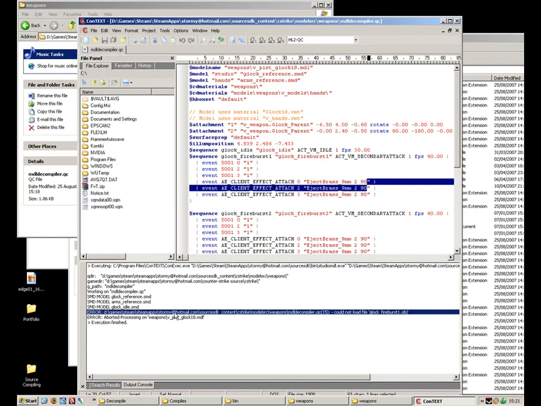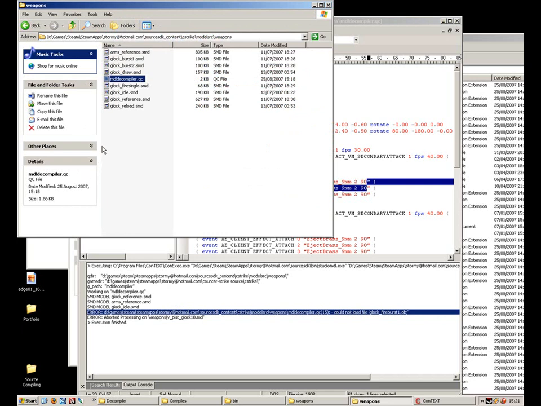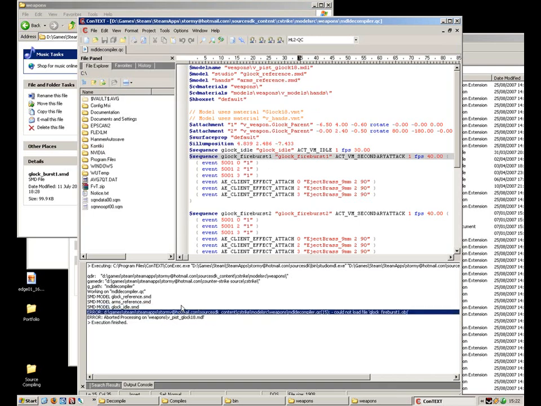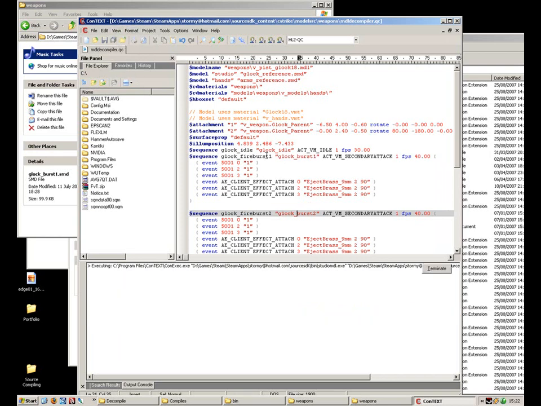So Glock idle, could not load Glock fire burst. Why not? Indeed. Basically, I've just got the name slightly wrong. It'll come up saying it can't load. One of the first things to look at is the name. So I just want to take off the fire because ours was just called burst rather than fire burst. Compile it again.